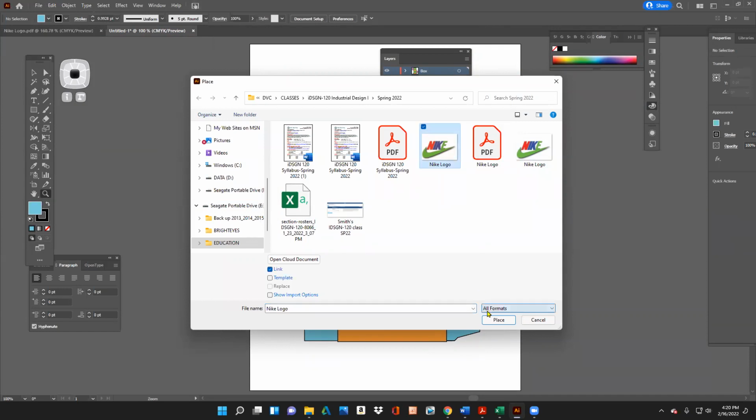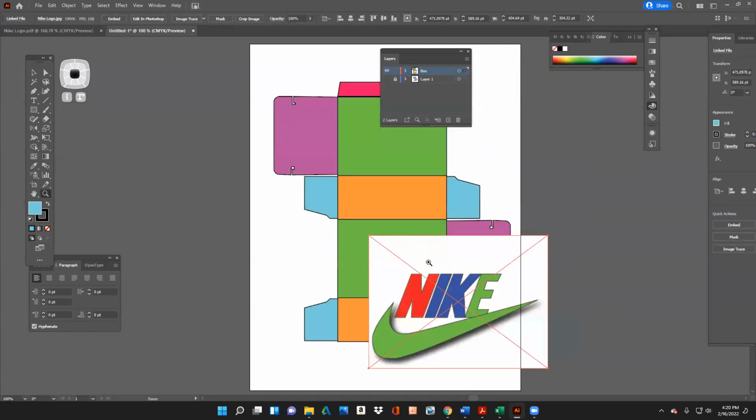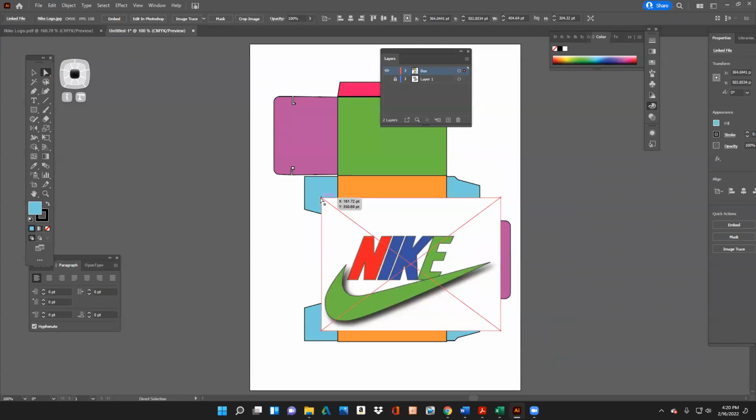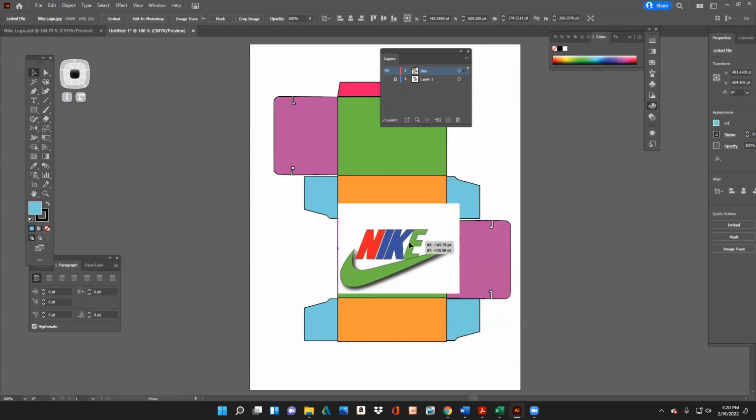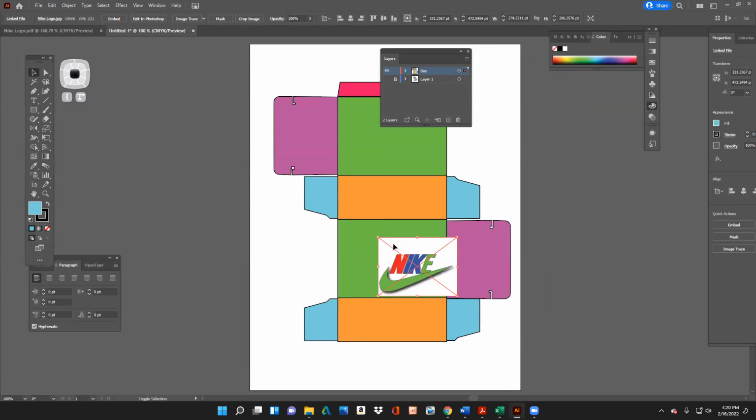So if I take the JPEG logo and I place it in here, you're going to notice that it's got this white background and it's never going to go away, right? So I can try to scale it and such, but I'm stuck with this white background. So if I want to have that Nike logo or your logo, I'm stuck with that.